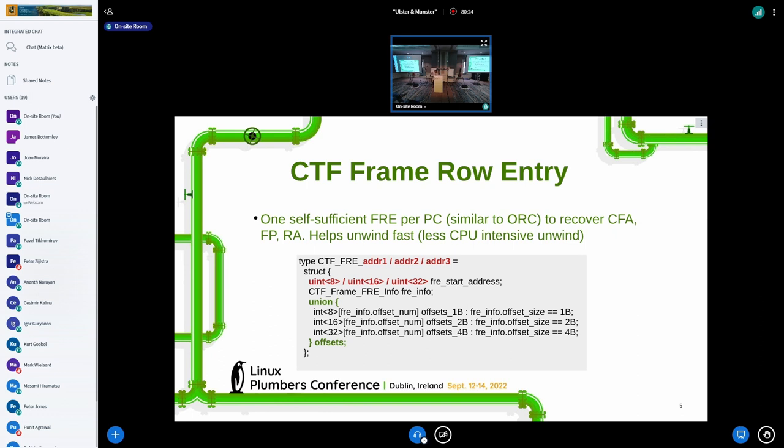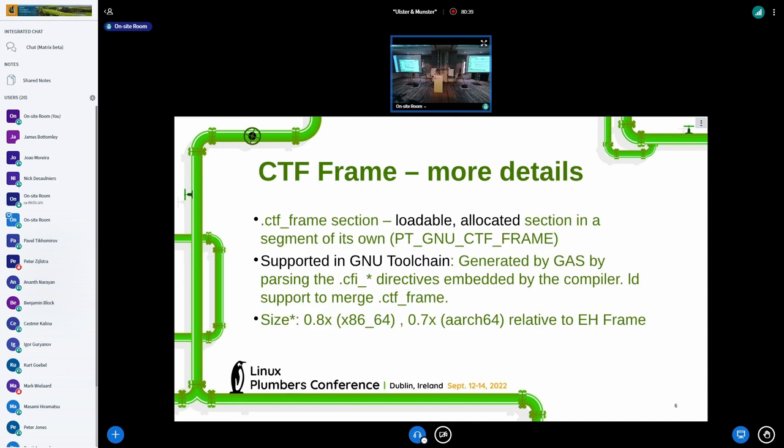The second set of offsets is related to how much stack you have been using within your function. And the first, the address part, is basically how big your function is. What is the range of PCs that you're interested in unwinding for this function? That's it.